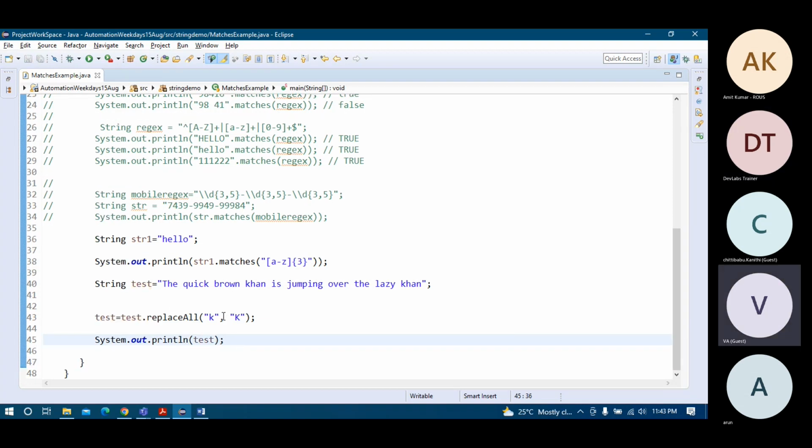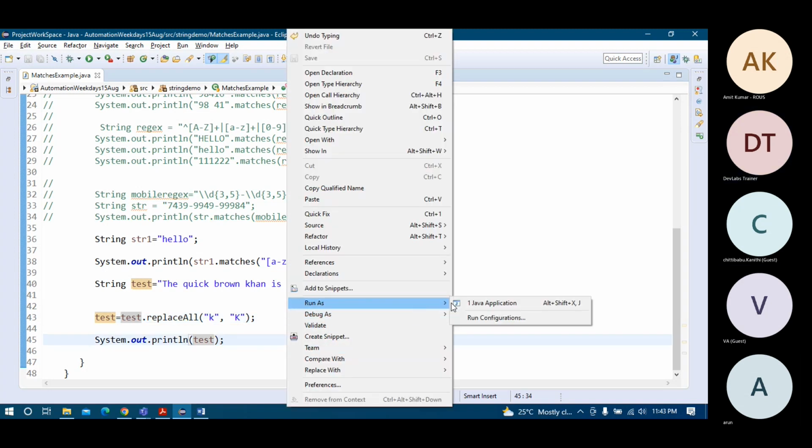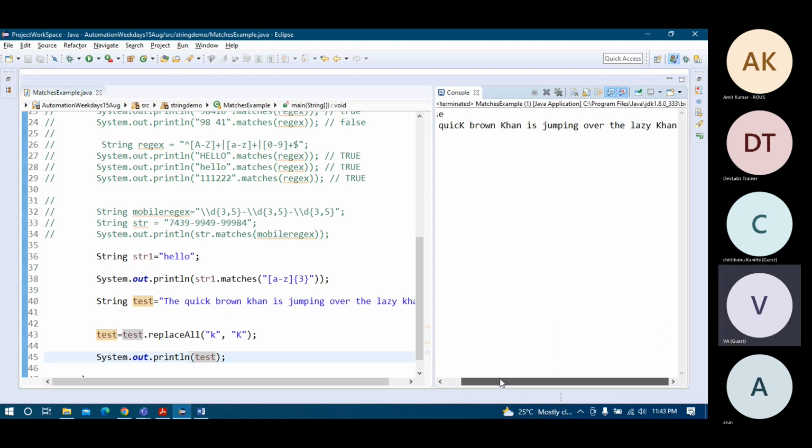Okay. You see here, the main thing is the logic is this, and after replacing I am storing it here only, and just after that I am printing it. Okay. Getting the output? Okay. Yeah.